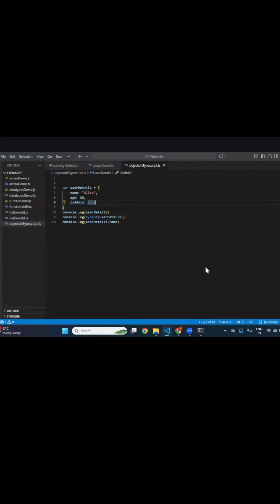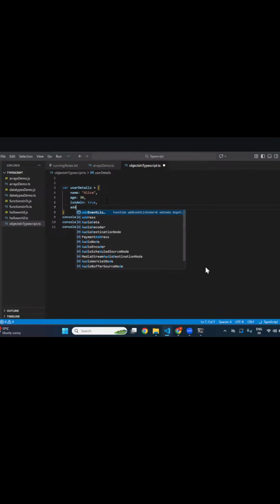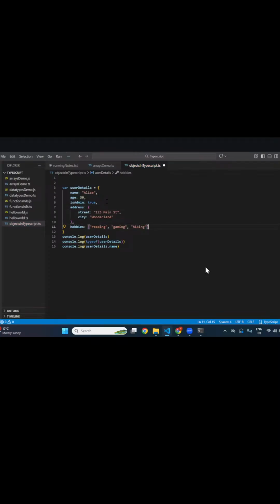The problem we have is, when you define something like this, the user might say isAdmin, or the user might say address. I'm expecting address to be an object, but what if the user says address equal to a string like this? It is missing the contract. My expectation is that address should be an object, but here it is defined as a string. So how can you restrict this?